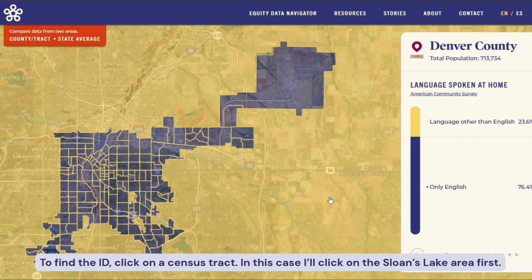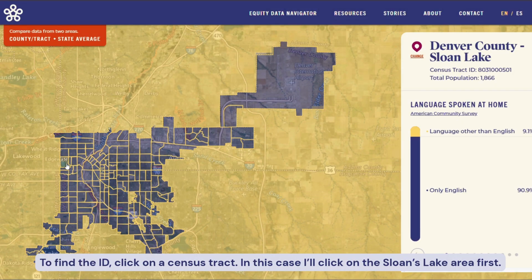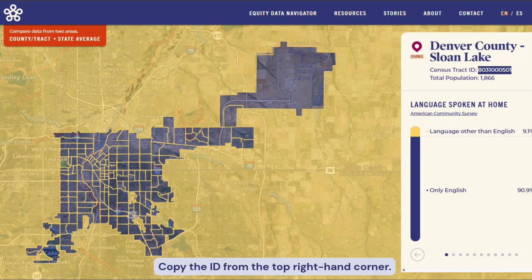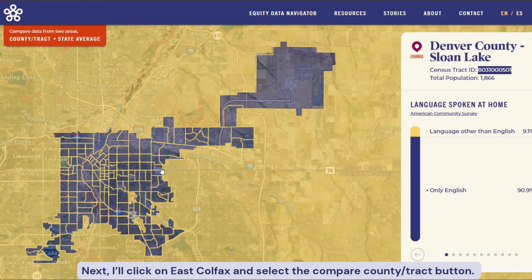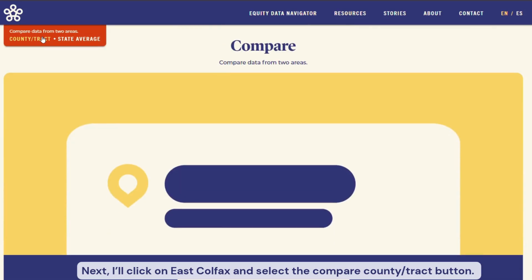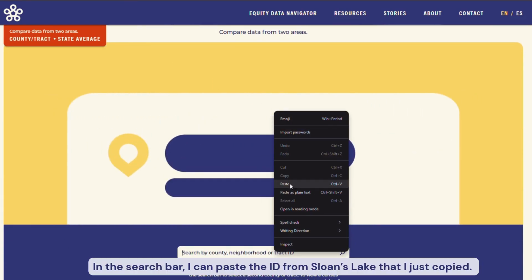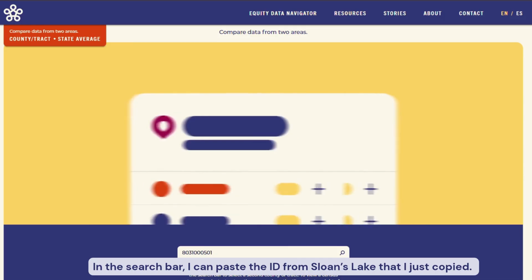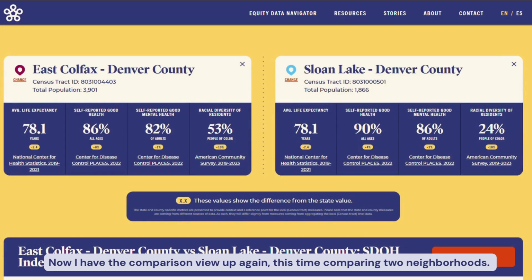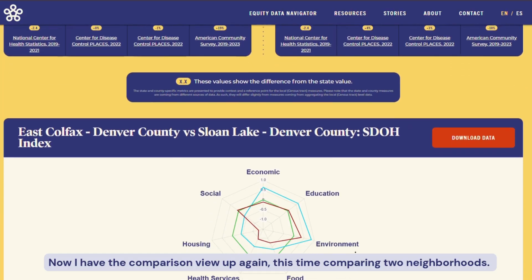To find the ID, click on a census tract. In this case, I'll click on Sloan's Lake area first. Copy the ID from the top right-hand corner. Next, I'll click on East Colfax and select the Compare County/Tract button. In the search bar, I can paste the ID from Sloan's Lake that I just copied. Now I have the comparison view up again, this time comparing two neighborhoods.